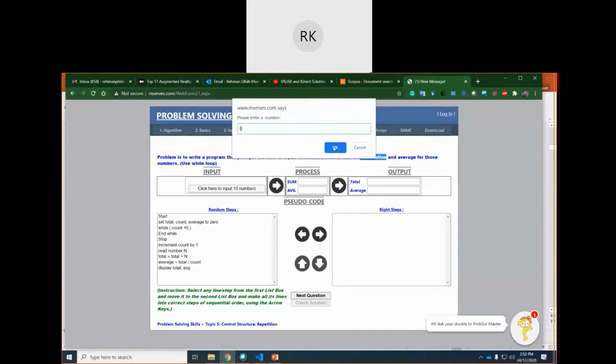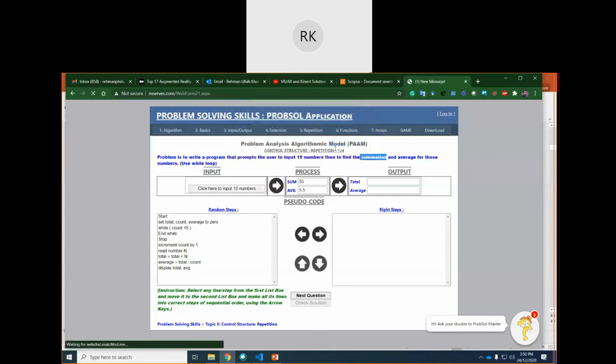3, again. 4, and again 6, 7, 8, 9, and 10. You see, 10 times I repeated the entry. So this repetition is called loop. Okay, so these values went into the process.